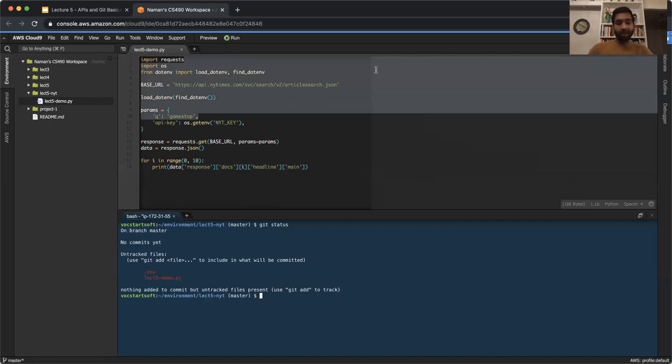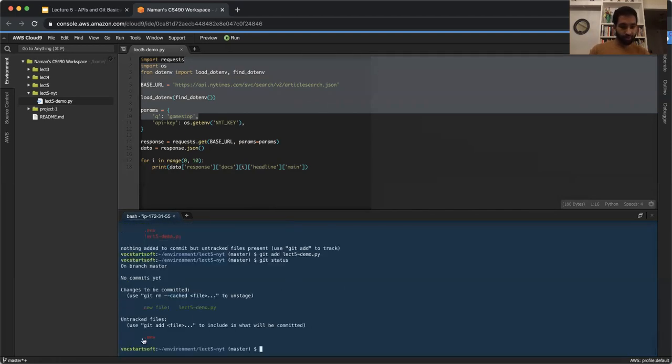Now, to actually add a file to tracking: right now this is just in our directory, but it's not in the staging area where it's ready for an actual commit. To add it there, you just do git add and then the name of the file. So you can do git add lecture5demo.py. And if I do git status now, we're going to see that one is green and one is red. Here, changes to be committed is my Python file, so it's ready to be committed. And untracked, which hasn't been put in the staging area, is my .env.